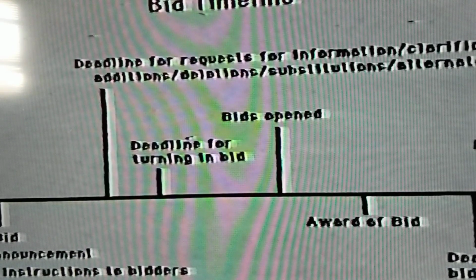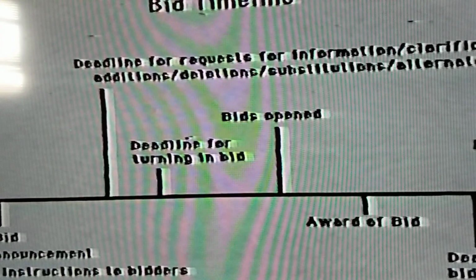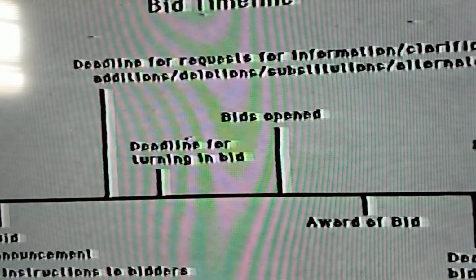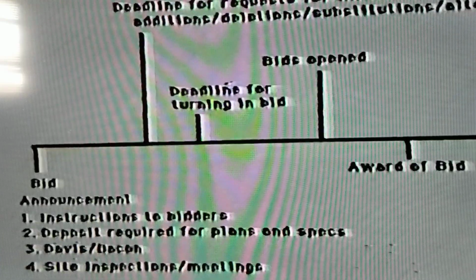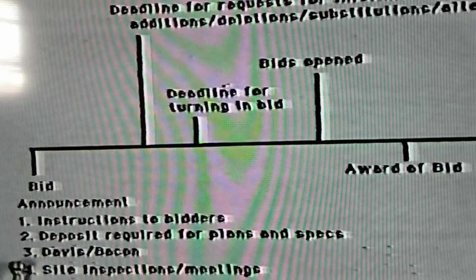The first step of this process is the bid is announced. Now, this announcement will have instructions to the bidders as to how to proceed. And a complete package of bid documents would be assembled for this purpose. A deposit might be required for the bid package to be released by the owner. And considerations such as Davis-Bacon might come into play here.